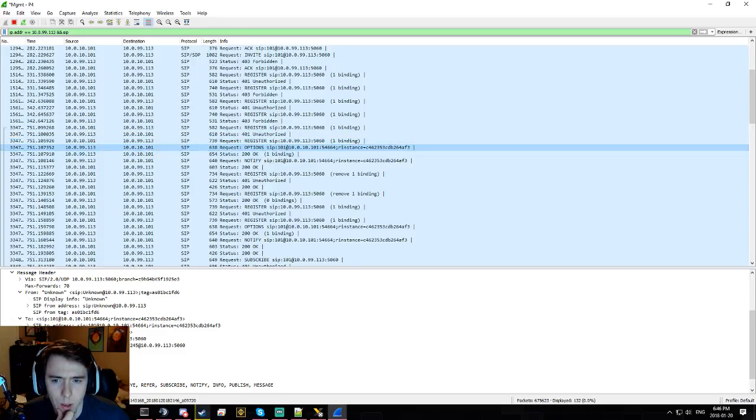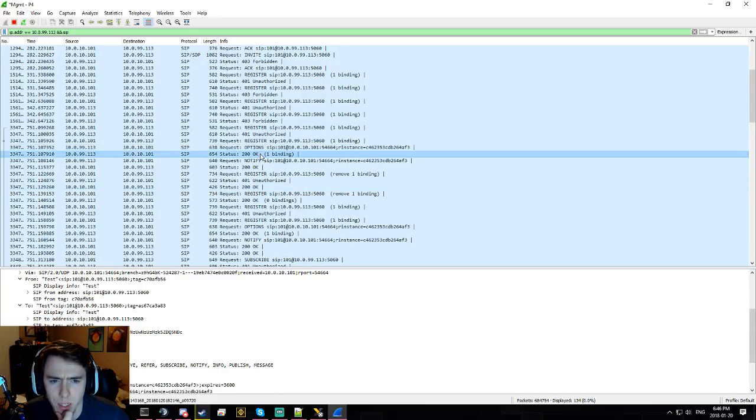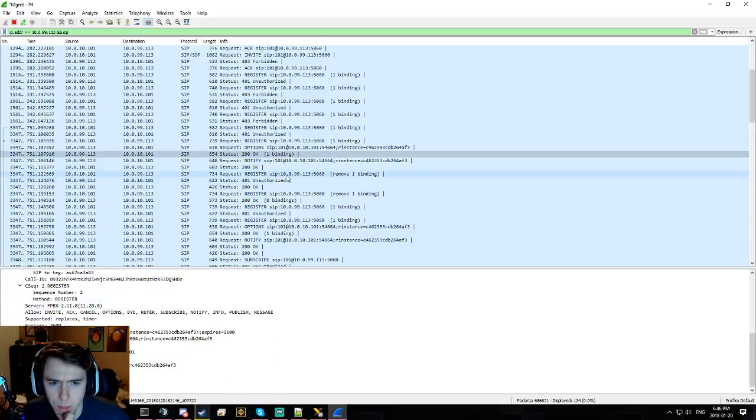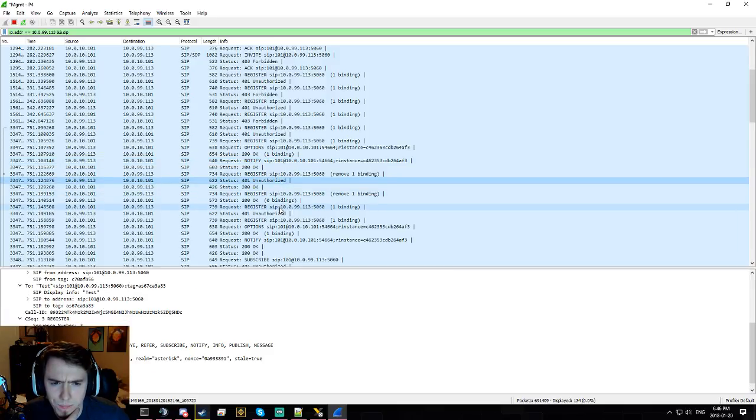So we got the register request going from the X-Lite to the server. And then the options, I don't remember. It's been a long time since I looked at SIP. But I think options just tell the server what it's capable of. I'm not 100% sure what options is. Then we got OK, one binding. So we're actually registering to the PBX, and then we get notify saying that it's registered, and then we're good to go. I don't know what that was from.